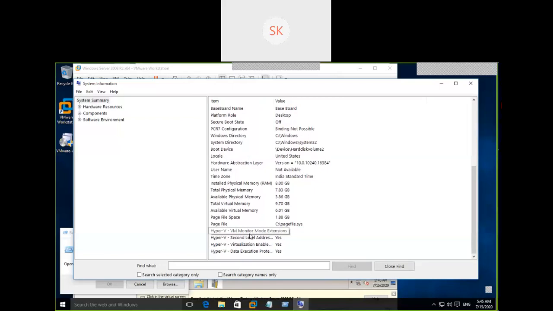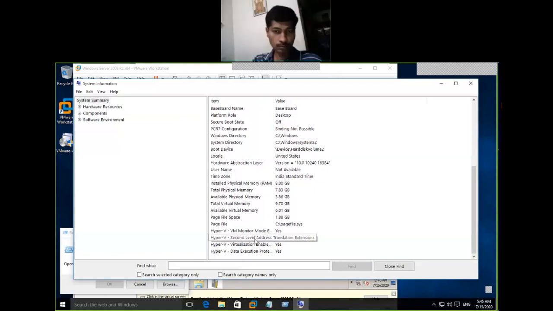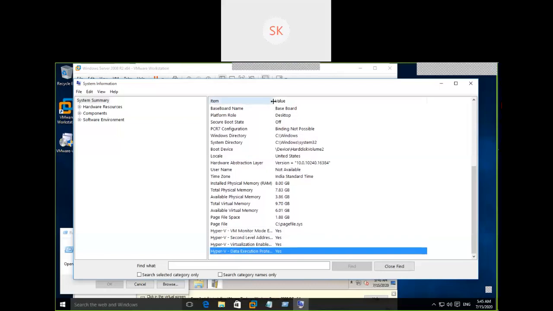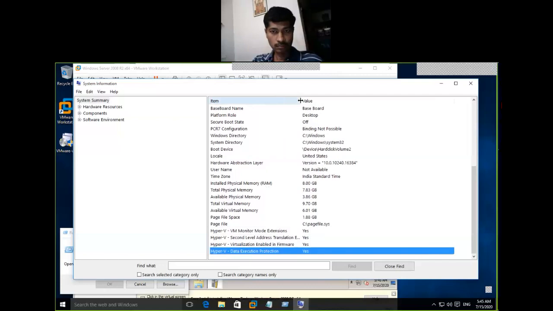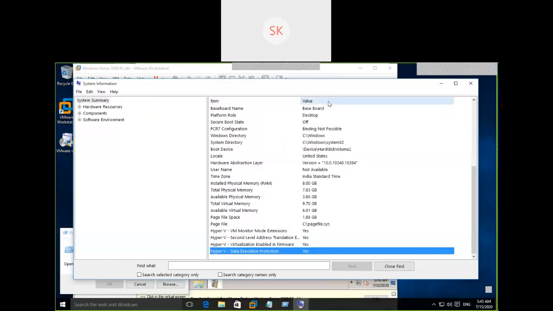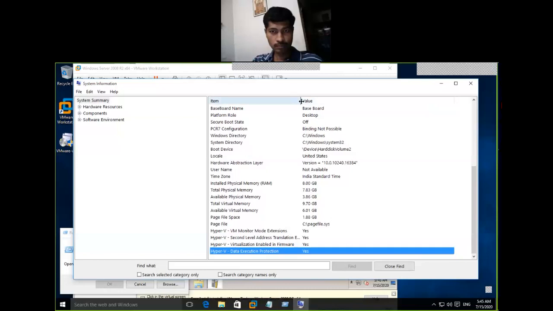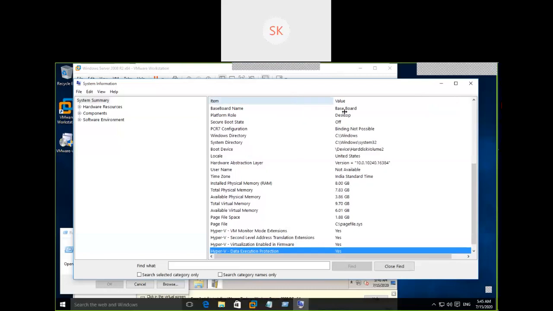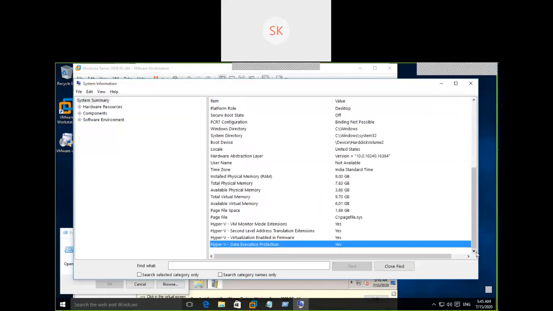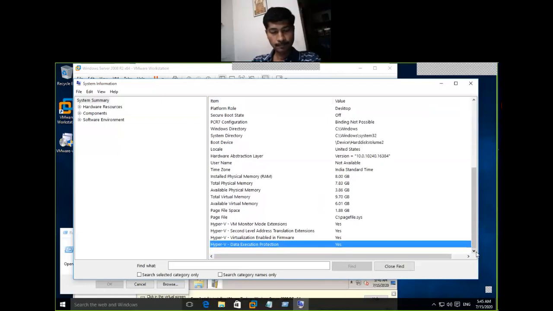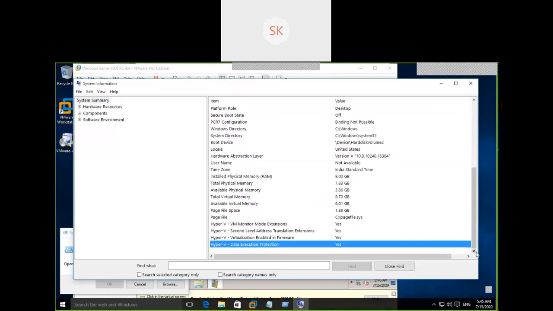Yeah, Srinivas, what is this Hyper-V VM monitor mode extensions and all? Okay, good question. Hyper-V is nothing but one of the components in Windows, a virtualization feature. VMware provides virtualization. Similarly, Microsoft also provides virtualization. That virtualization feature is called Hyper-V. In VMware, we call it vSphere. In Windows, the virtualization feature is called Hyper-V.